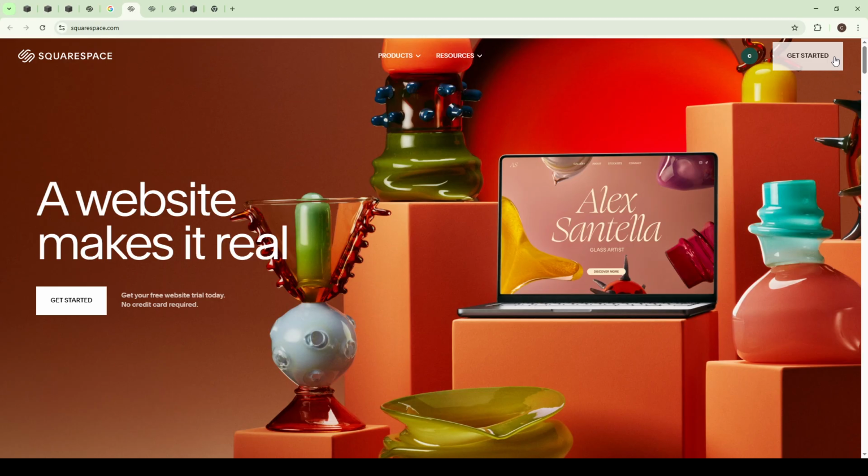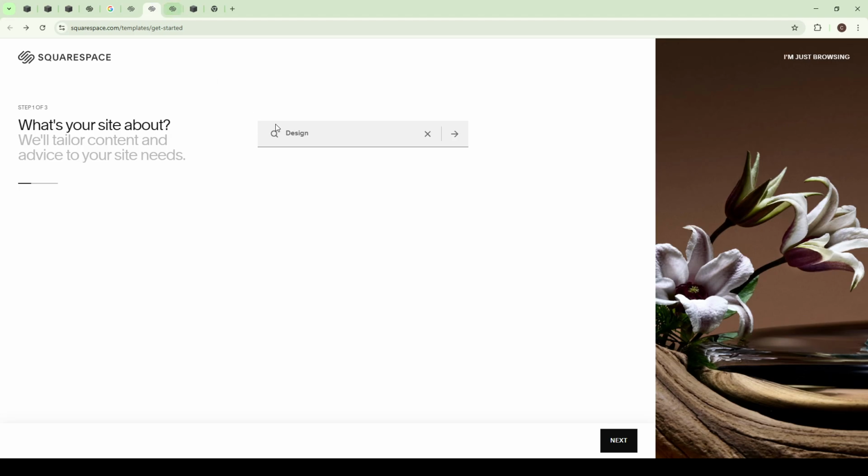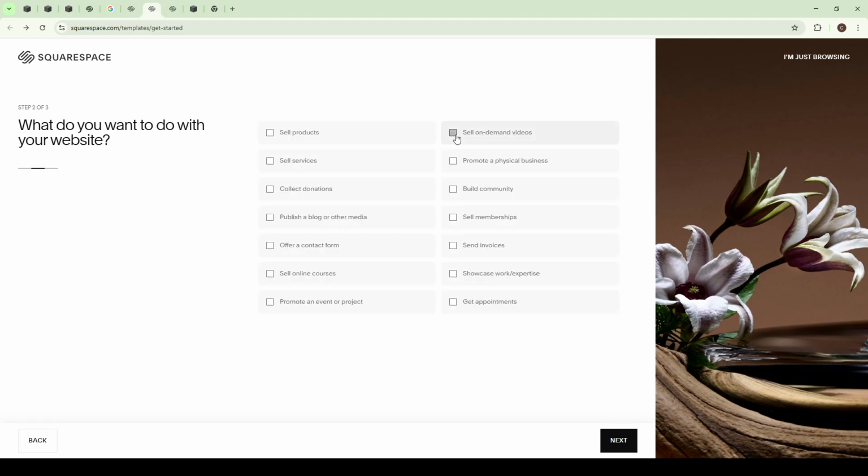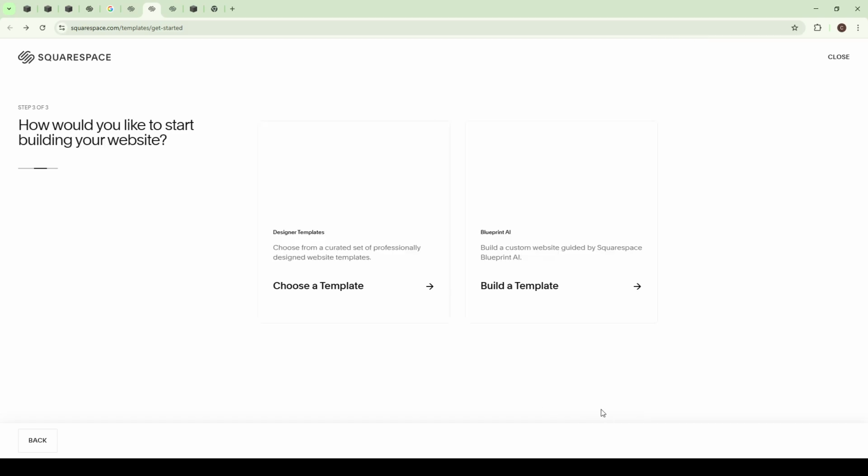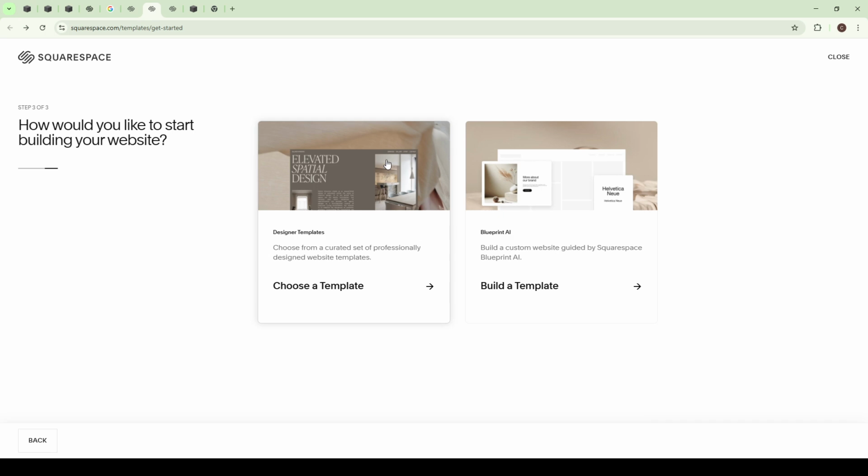As you begin setting up your account, you'll be prompted to answer a series of questions. These questions are designed to understand what type of website you want to create. Don't rush through these. Consider them carefully as they will guide Squarespace in tailoring suggestions that best fit your needs. Whether you're building a blog, an e-commerce store, or a portfolio, providing accurate information here sets a strong foundation for your site.